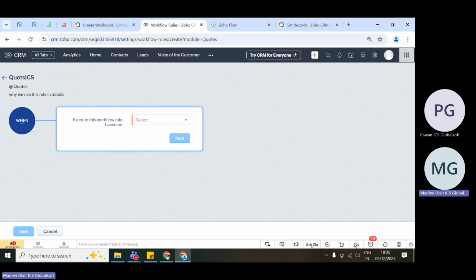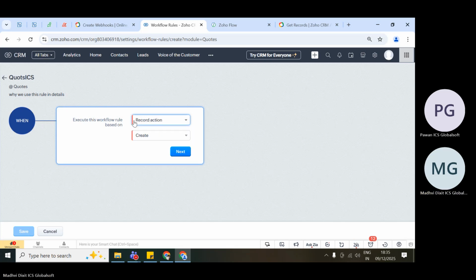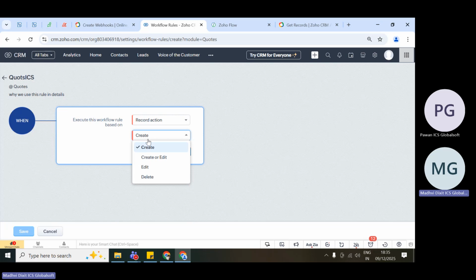First step is that whatever we perform inside this system, we have certain conditions. If I select record action, record action means any action we perform on a particular record. It may be create, edit or delete. Other than this, I think nothing is there. Edit is basically an update. So we have these 4 CRUD operations.